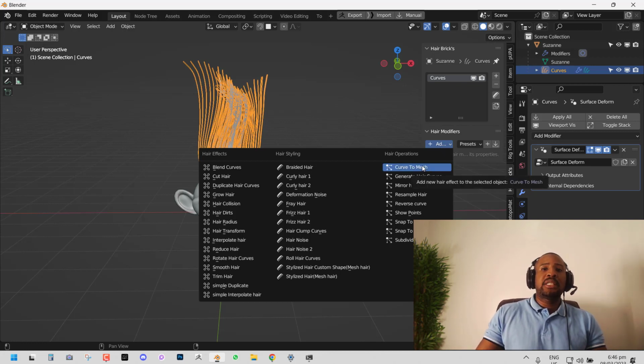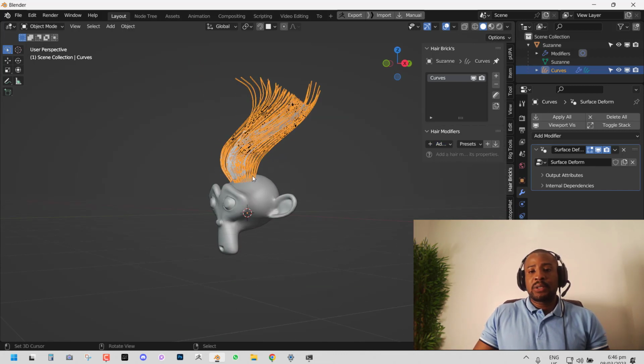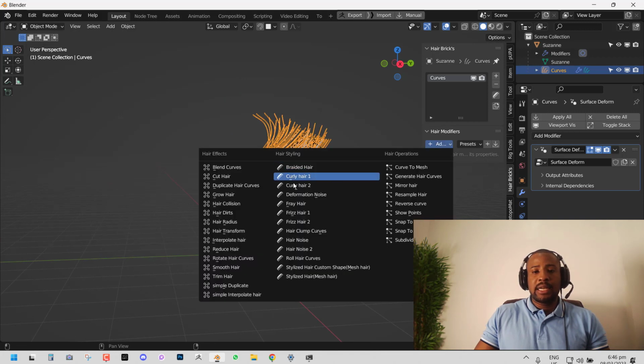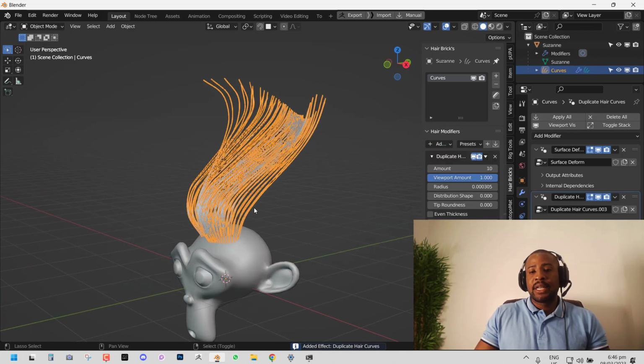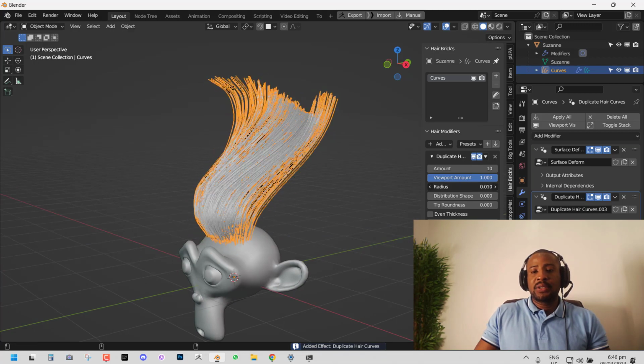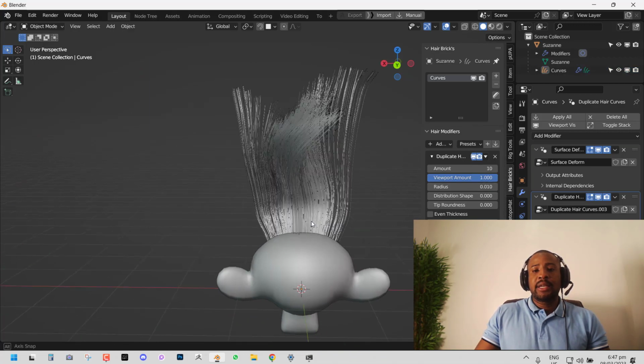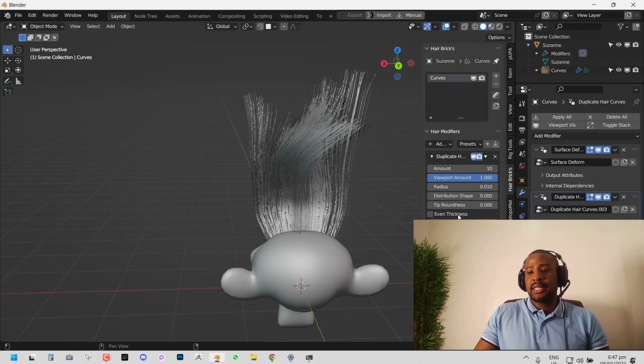And the hair operations are things that you would need in certain instances, that instead of going into the geometry node and doing it, you can just apply right here. So what can we do here? Let's add a nice hair effect, which is duplicating the hair. You can play with the radius here, and then basically this is it.